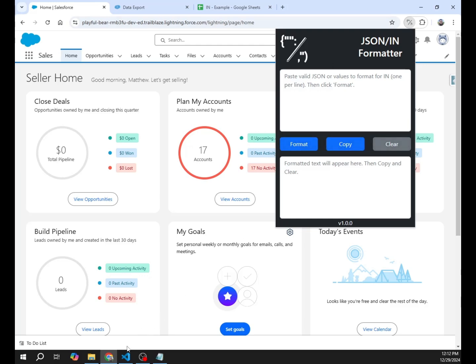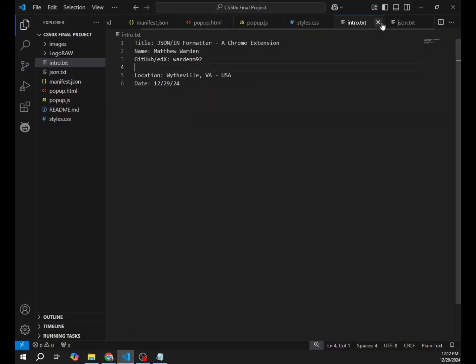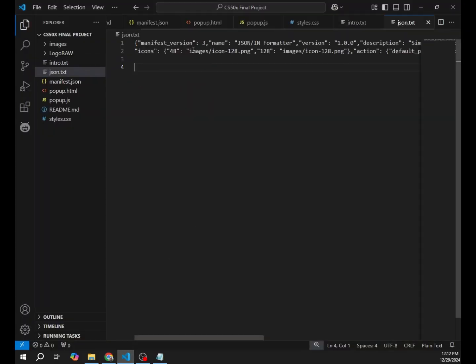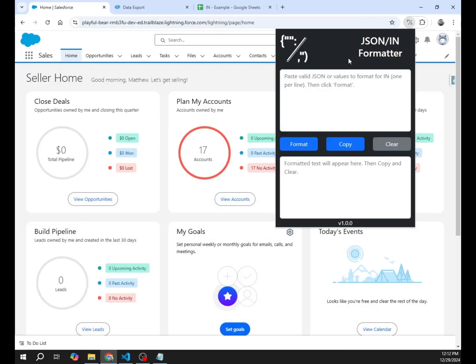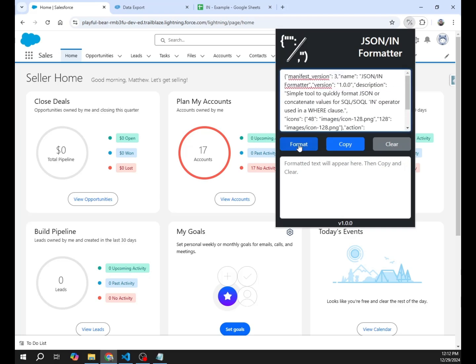So let's move over to our JSON example. I'll actually pull some JSON from the manifest itself for this project and go back to the extension and I'll paste the value here and click format. You can see that the text for the format button changes and we now have formatted JSON, so we can copy that. And again, that gives feedback.